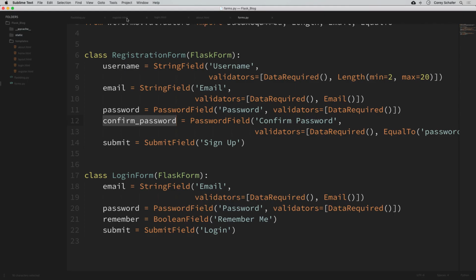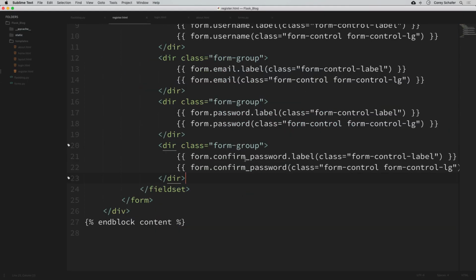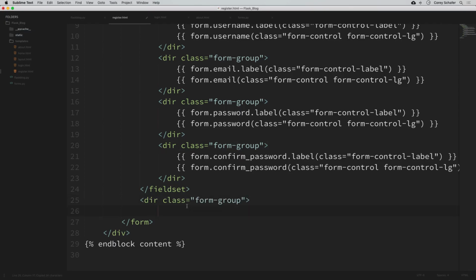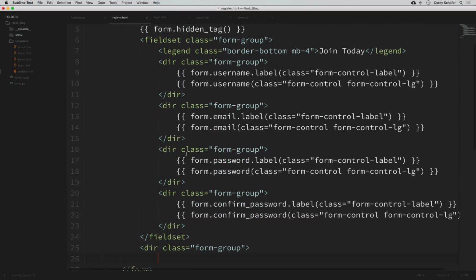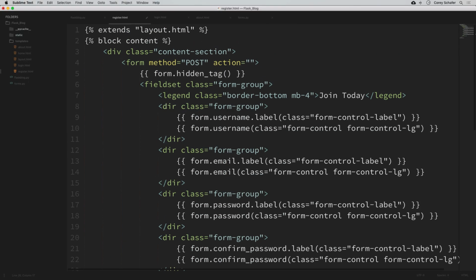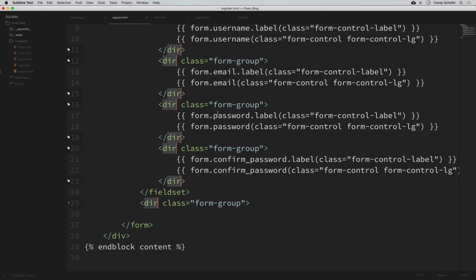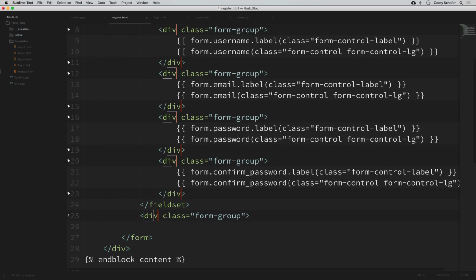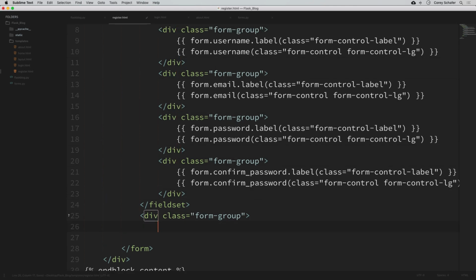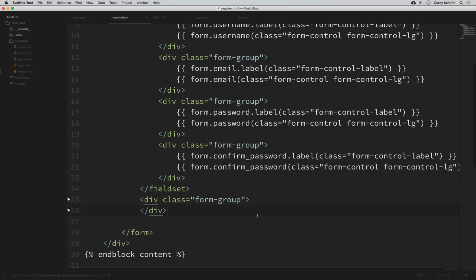So go back to that register template. So that confirm password field is the last field that we want in our field set. Now we still have the submit button here. So I'm going to create another form group div here, and I just realized that all of these are spelled wrong, and I've been copying those the whole time. So I'm going to go back and change that. So I will highlight all of those that say dir. Those need to be div for div, and then I'll put a closing tag in for that one there.